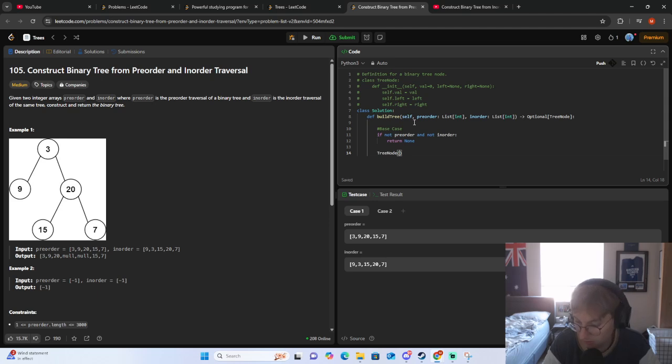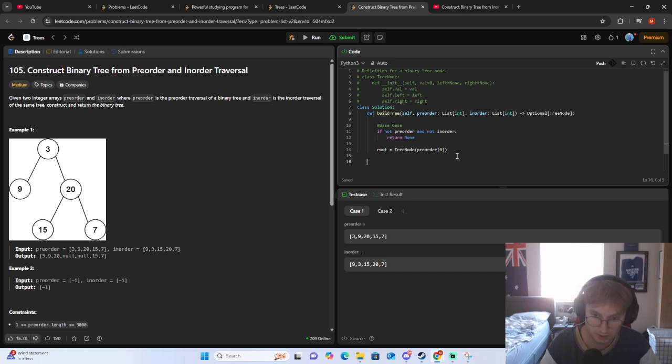So tree node, what do we want to initialize it with? We want to initialize it with the 0th element in our pre-order, because pre-order is guaranteed to be the root node. So call pre-order 0. Is that how we do it? Yeah, sorry, root is equal to TreeNode of pre-order 0. That's what I meant. Okay, then we need to calculate our midpoint.